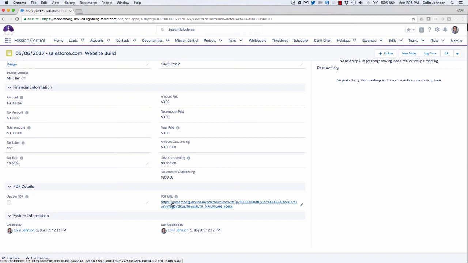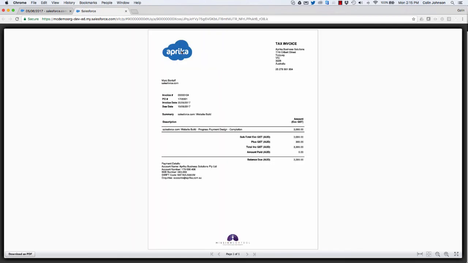So, for example, if I open that now, you'll see I'm able to preview the invoice, so I can see all of my details. I've got my logo up there, so you've got the ability to brand this with your own logo, who I'm invoicing and what I'm invoicing them for, and the customer is also able to download a copy of the invoice as a PDF for their own records.